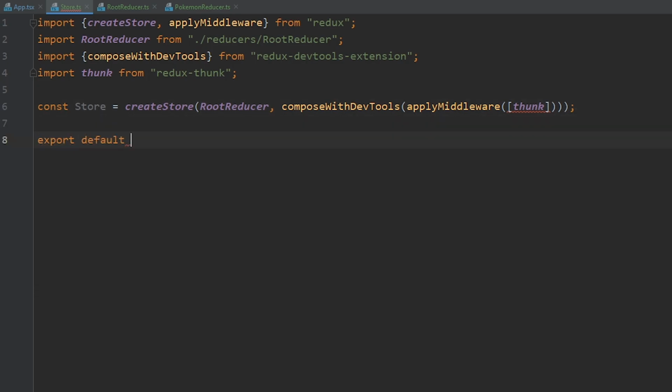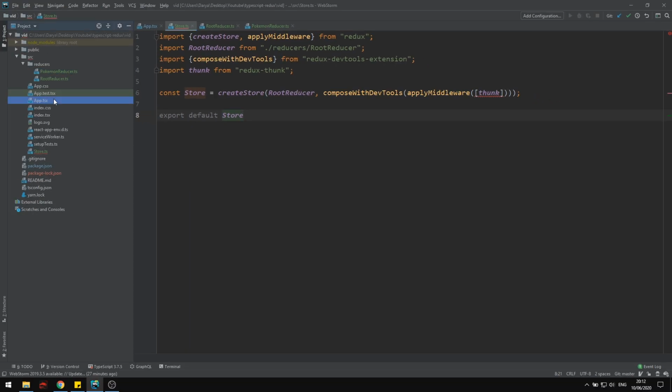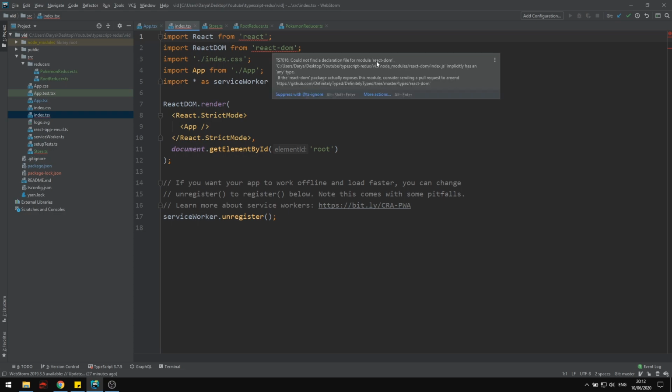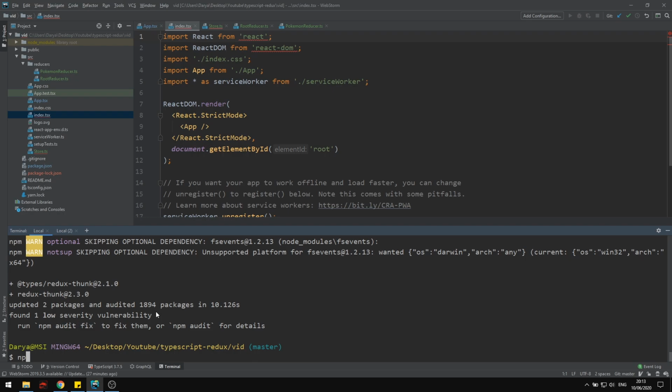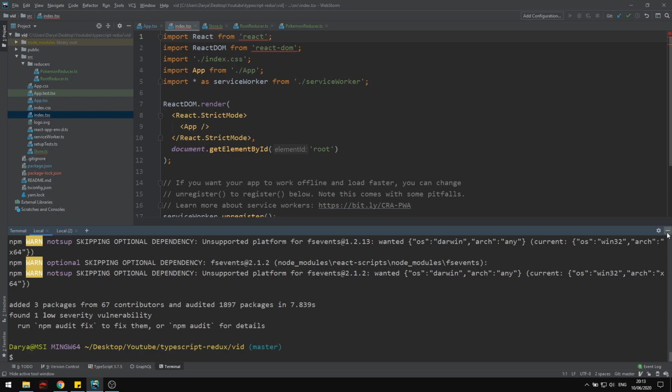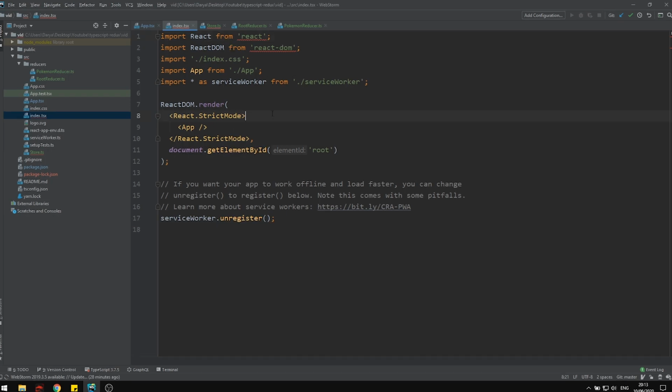Okay, so now we're going to export default our store, and now let's hook it into the React side of things. So if we go to our TSX, this error is just because it seems as though the types aren't being installed. So let me just do npm i. I've had this issue before where, for some reason, when I use npx create-react-app with a TypeScript template, it doesn't install the TypeScript types, the React types. So yeah, that should fix that.